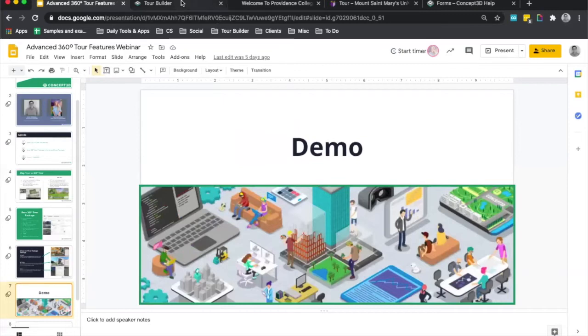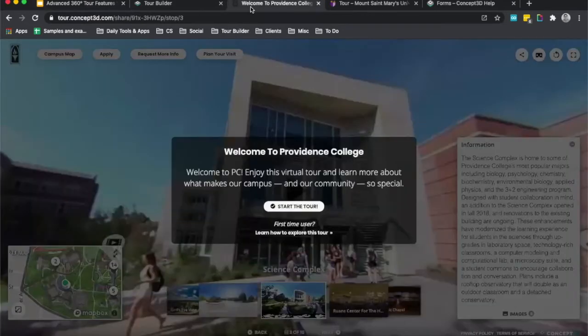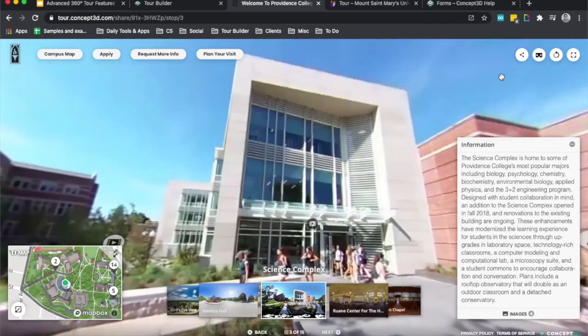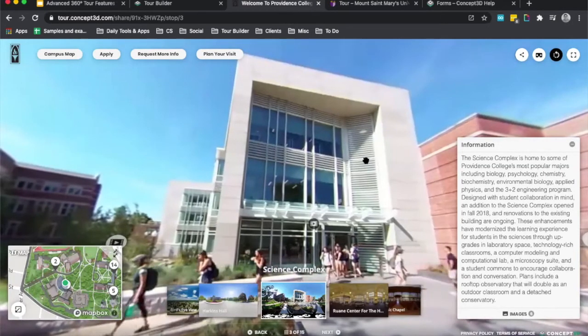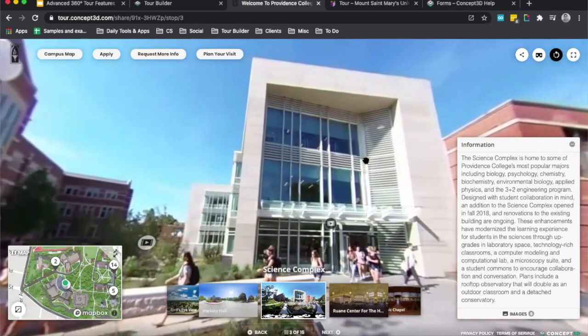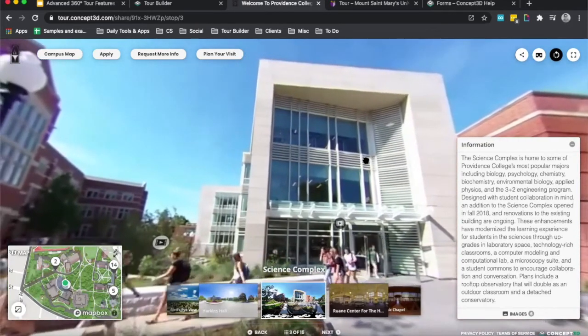Hello, everyone. Before we dive into how to do it, we're just going to show you what they look like on the front end of the tour. The first thing we're going to go over is 360 video. As Courtney said, and I think she phrased it really well, it's a step up from a panorama. It's a very immersive way for your end user to view your physical location or campus or area without ever having to visit.